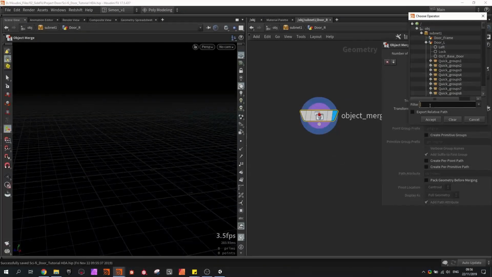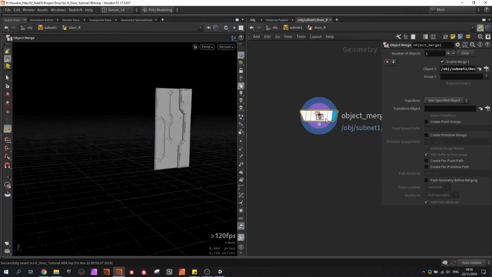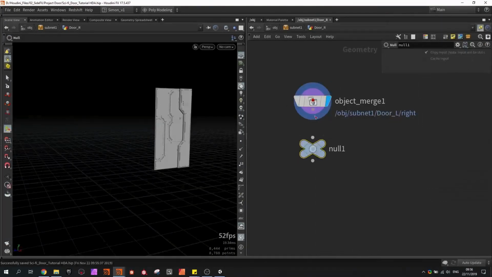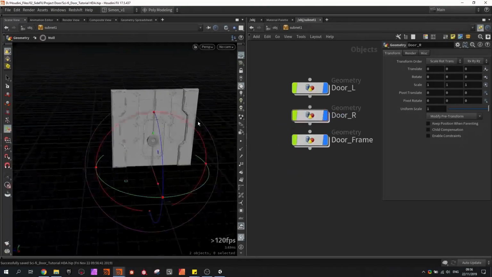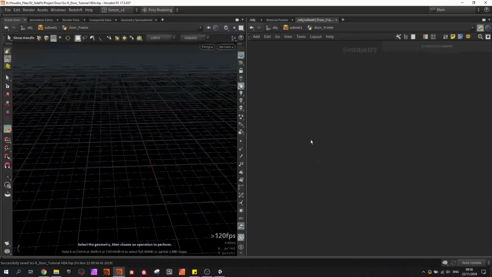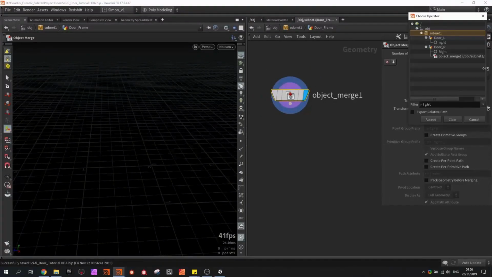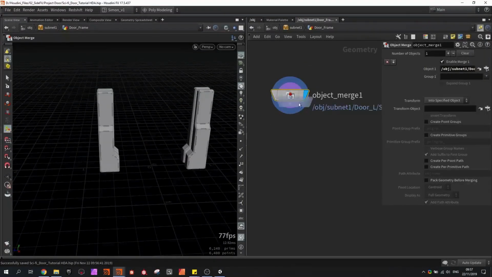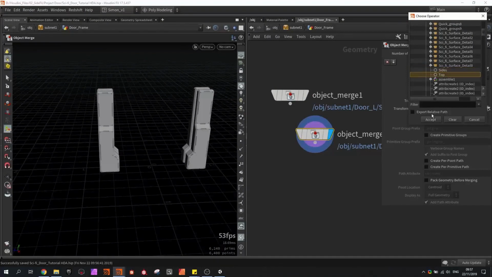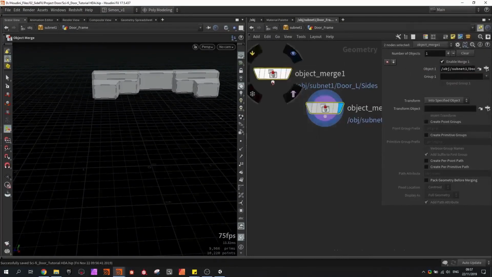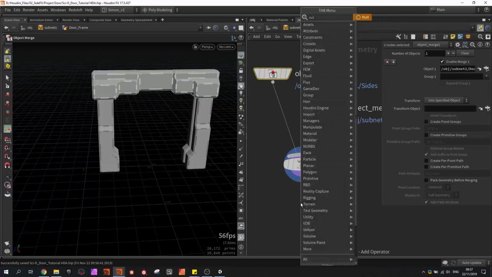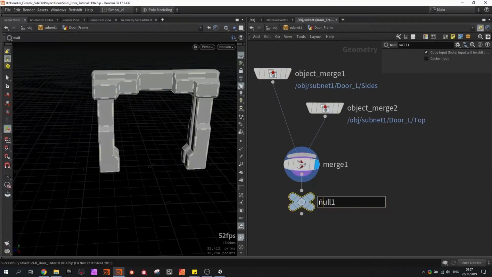And here I can then reference the right door, as you could see here. I'm also going to put a null node here and call it right. Then you can already see we have the basic doors here, and then we only need to add the frames. So again, using the object merge node, the sides, and then I also need the top parts, and I merge them together, and again a null node, and I'm gonna give them a name here. I'm just gonna call it frame.